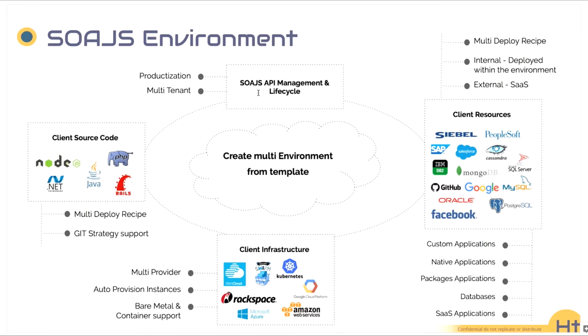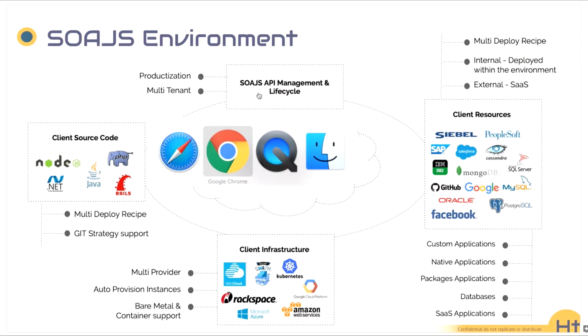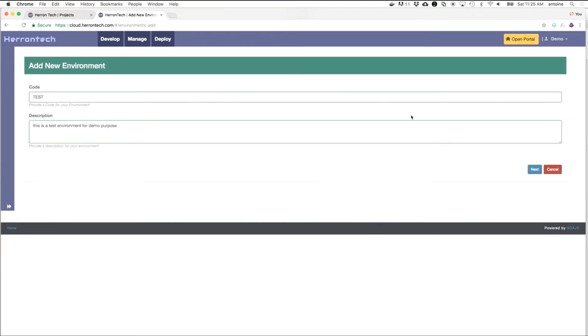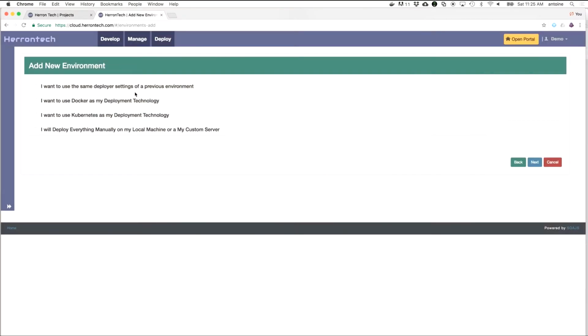You can add the SOAJS API Gateway if you are going SOA and want to control, secure, productize, and create multi-tenant APIs. Here, I'm selecting the templated environment where I have the SOAJS API Gateway and NGINX. Next, I'll enter the name and description of the environment we are about to create. I'll call it Test, and type a quick description, and then click on Next.